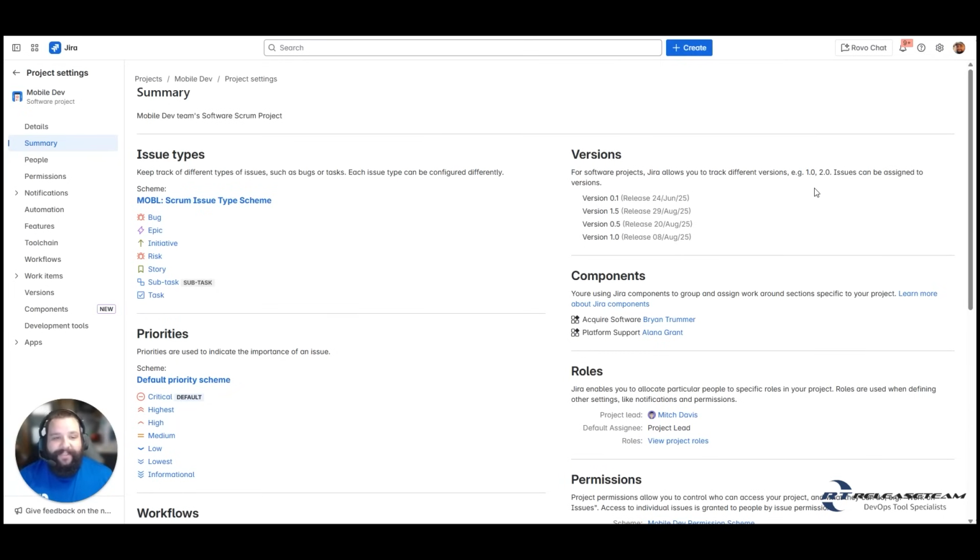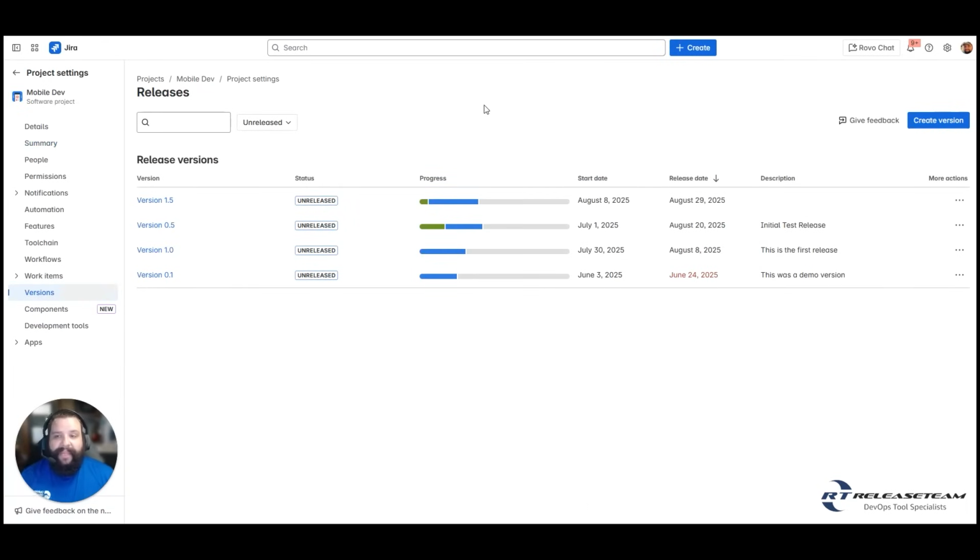So let's take a look at versions and see what we can do with those. Here we are in our mobile dev project. We're going to go over here to our versions section. Typically, if you don't have any versions in your project, you're able to just click that button here that will allow you to add versions. We already have some versions in here, so we have to go over here to our left-hand side and select versions. And here we are at our release versions page.